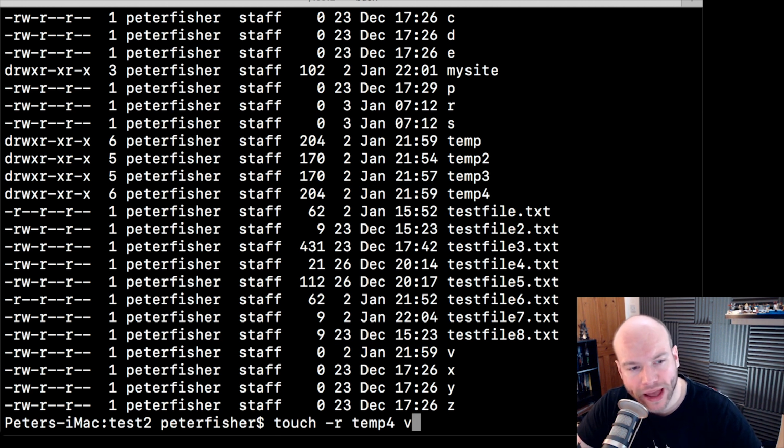So where we have this as the source, this is also the destination, right? So this is the source, this is what we're trying to reference, and then this is the destination. So temp4 is what we were trying to reference, and V is the file that we wish to change. Before I said that we can not only change the modification date of a file, but we can also change the access date as well.